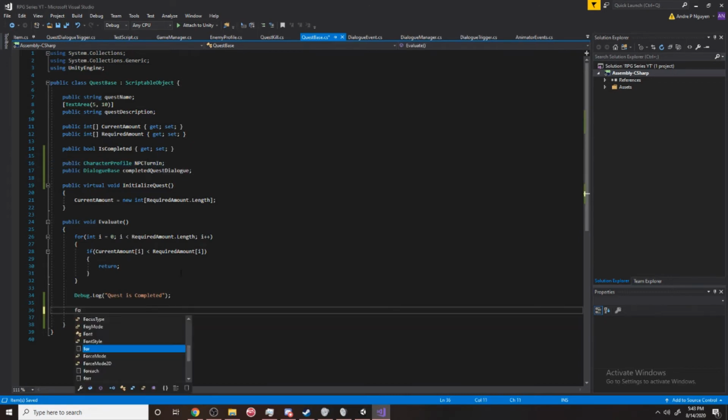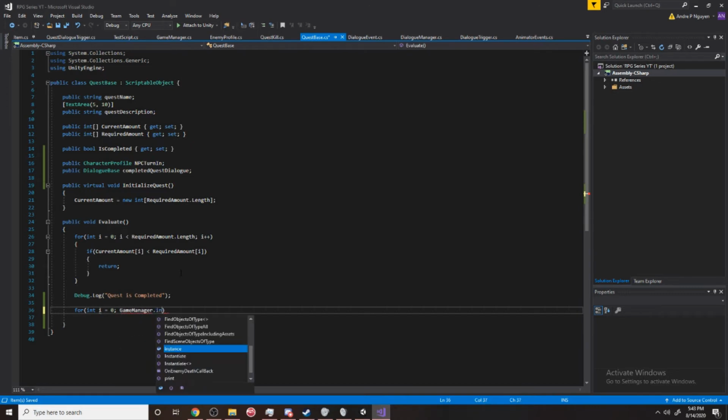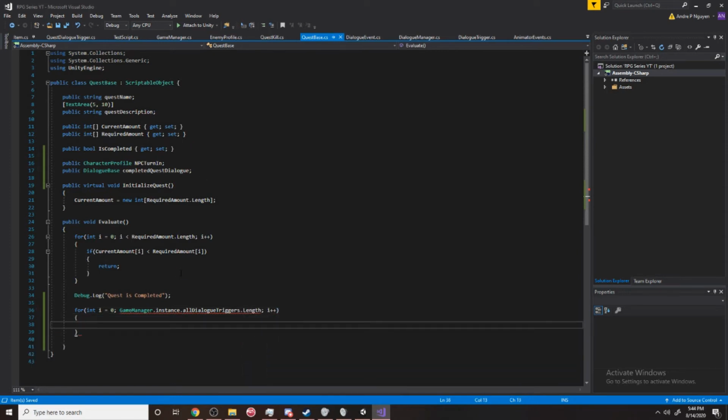So we just need to do a for loop. So we need to look through all of the dialog triggers. So we can go to the game manager, and then we find our all dialog triggers, and do the length of that. And then this is how we search through all of them. Oops, not that.